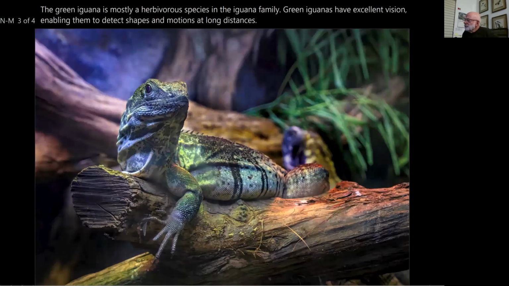The green iguana is mostly a herbivorous species in the iguana family. Green iguanas have excellent vision, enabling them to detect shapes and motions at long distances.